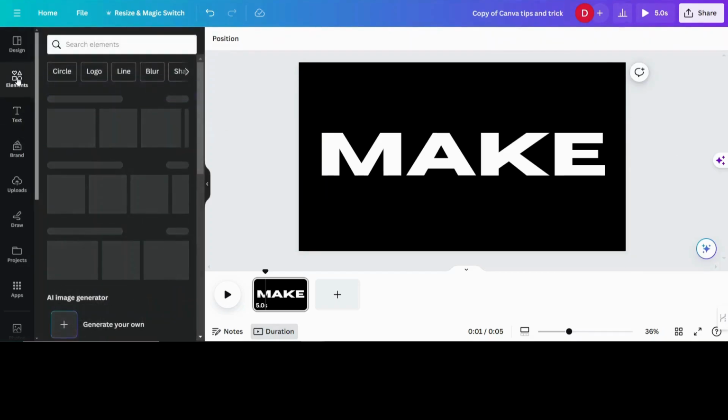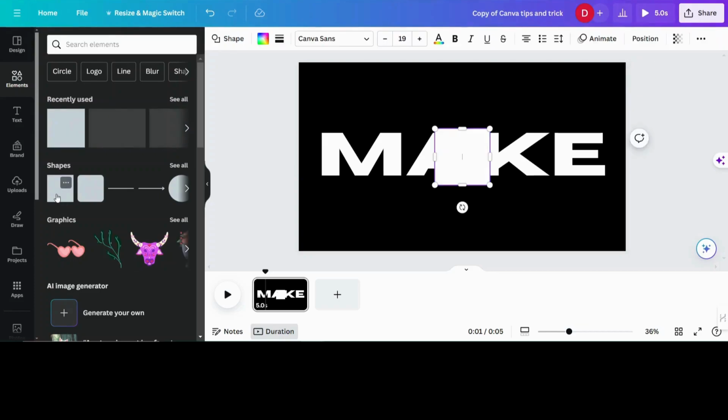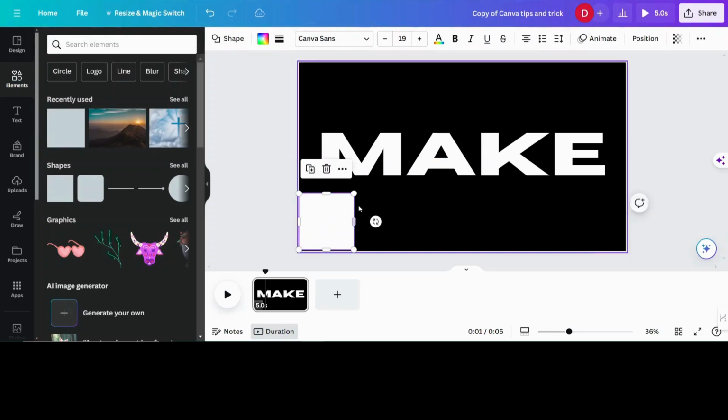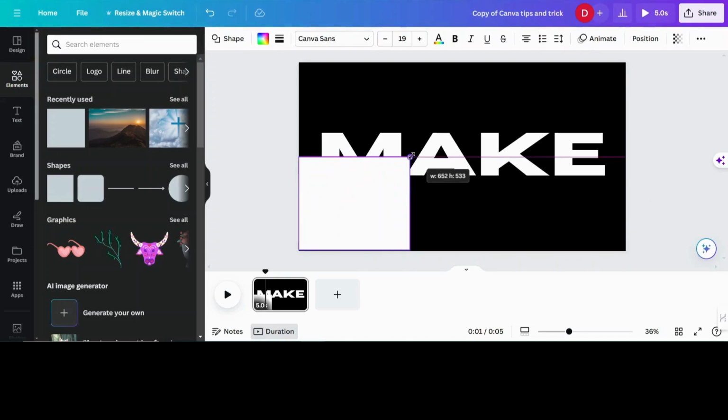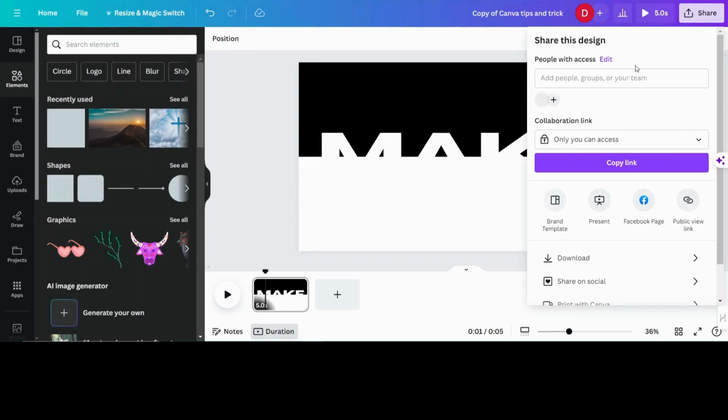Next, go to Elements, and from the shapes, let's click the square. Adjust the shape to cover the bottom half. Go up to Share and download it as PNG.